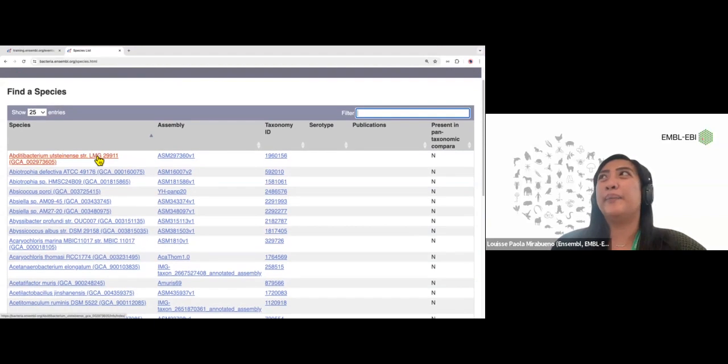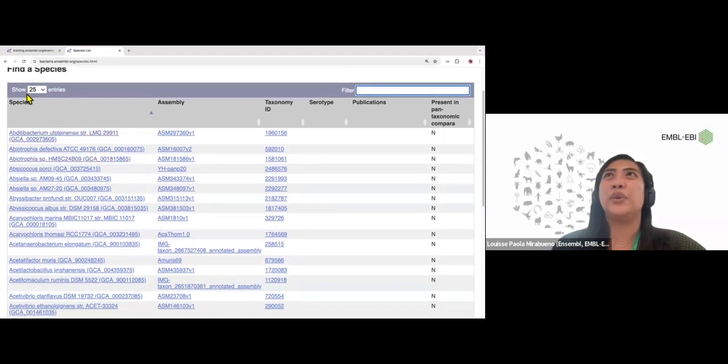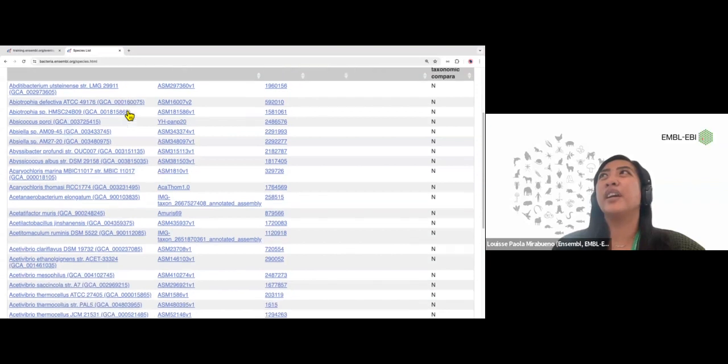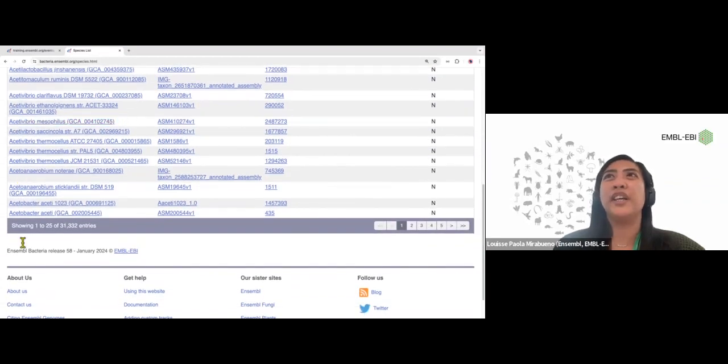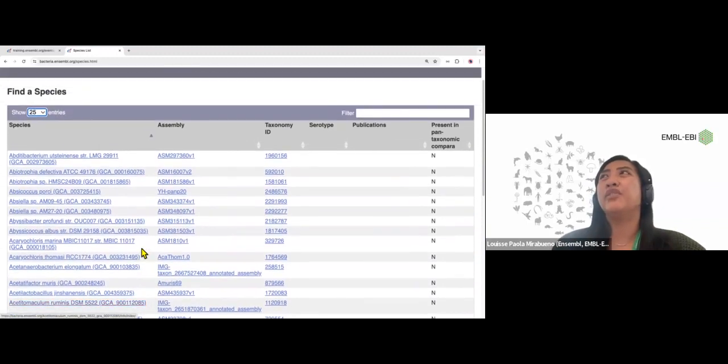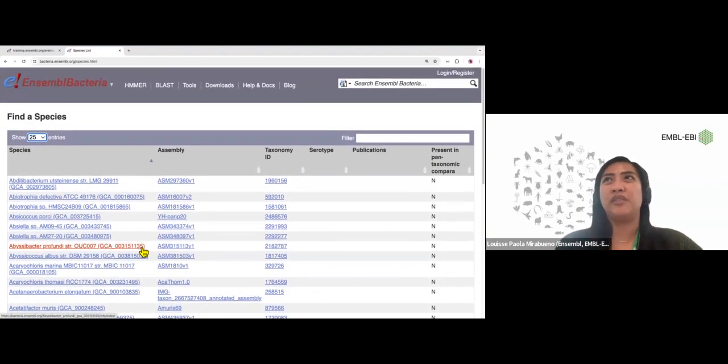So by default, we're only showing you the first 25 entries. If you want, you can change this to 50 or 100. And if you scroll down to the very bottom, you can see how many genome assemblies we've got available. So 31,332 bacterial genomes in Ensembl. If you want to search for a specific bacterium, you can use this filter just like in the downloads page.